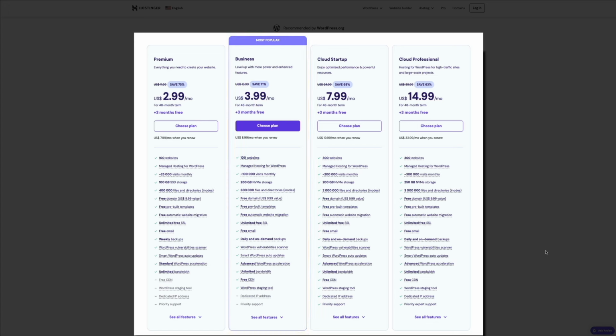Then for higher performance and scalability, the Cloud Startup plan starts at $7.99 per month for a 48-month term, renewing at $19.99 per month, supports 300 websites, 200,000 visits per month, and 200 gigabytes of NVMe storage. It includes a dedicated IP address, priority support, and enhanced resources for growing sites. And if you need even more power, the Cloud Professional plan starts at $14.99 per month, renewing at $23.99 per month. It boosts storage to 250 gigabytes of NVMe and 300,000 visits per month with priority expert support, making it ideal for large-scale projects and high-traffic websites.